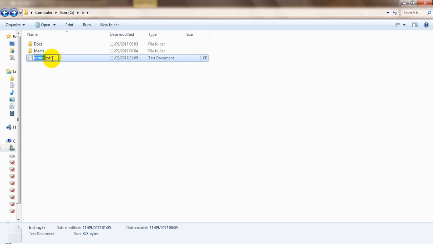I'm going to change the extension to HTML. Say yes on that. And we wanted to go and load the actual web page. Let's have a look at what an effect it had.